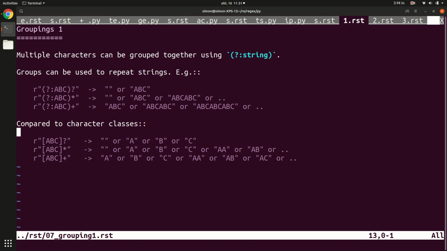So if you have the first example here, square brackets ABC question mark would match either nothing, because it's a maybe operator, or A, or B, or C. The second example would be square brackets ABC star. Then you match nothing, or A, or B, or C, or you match AA, or AB, or AC, and so on. But they're always considered as individual characters in here.